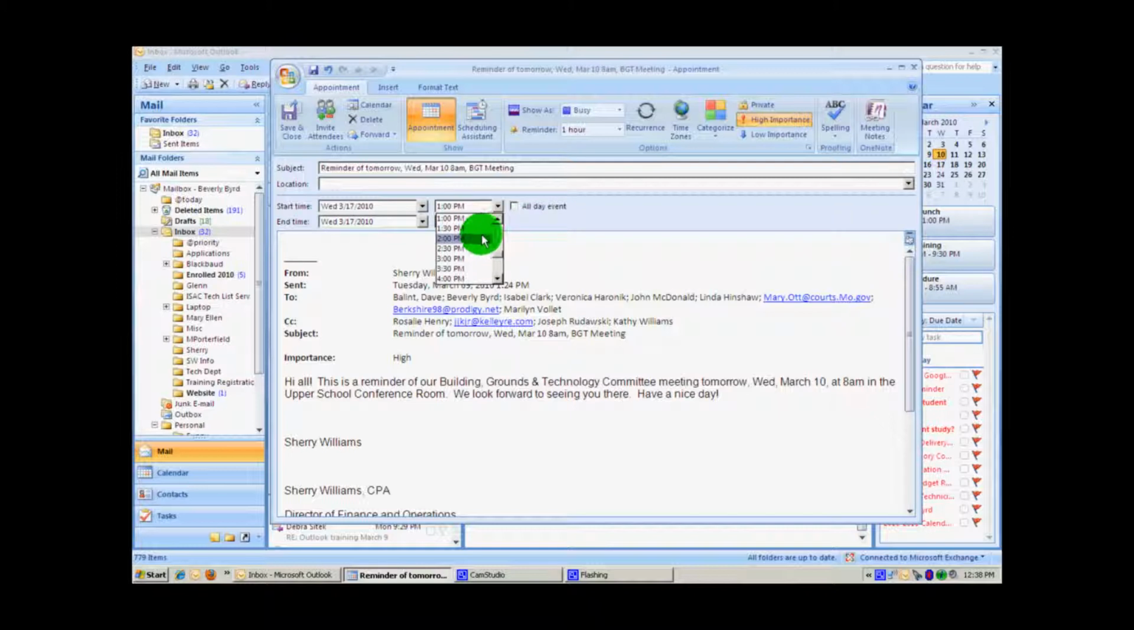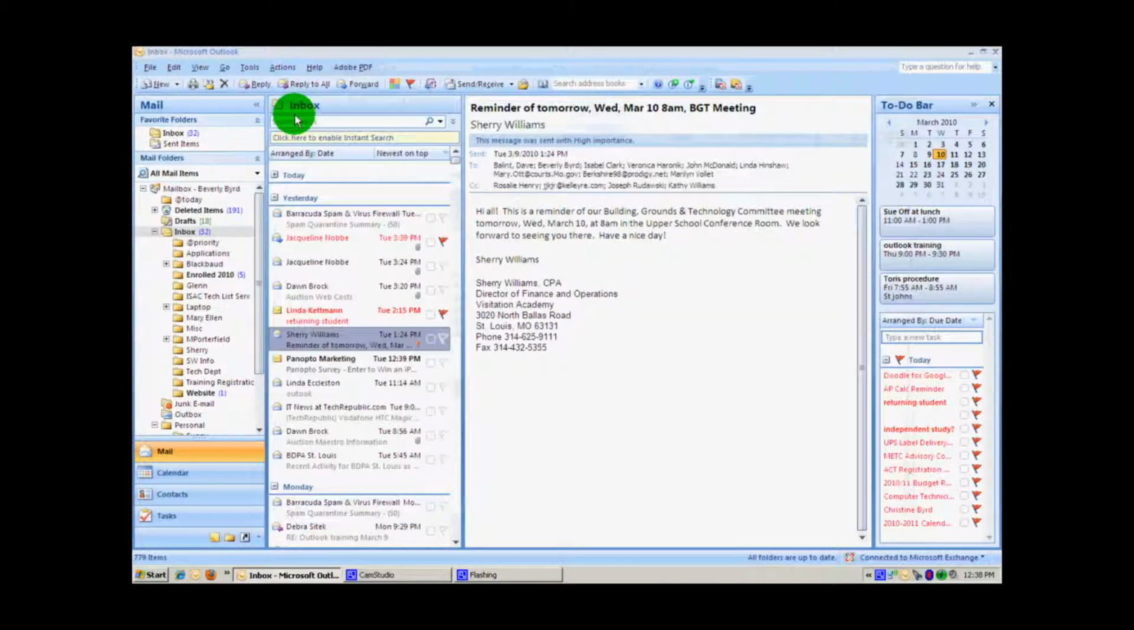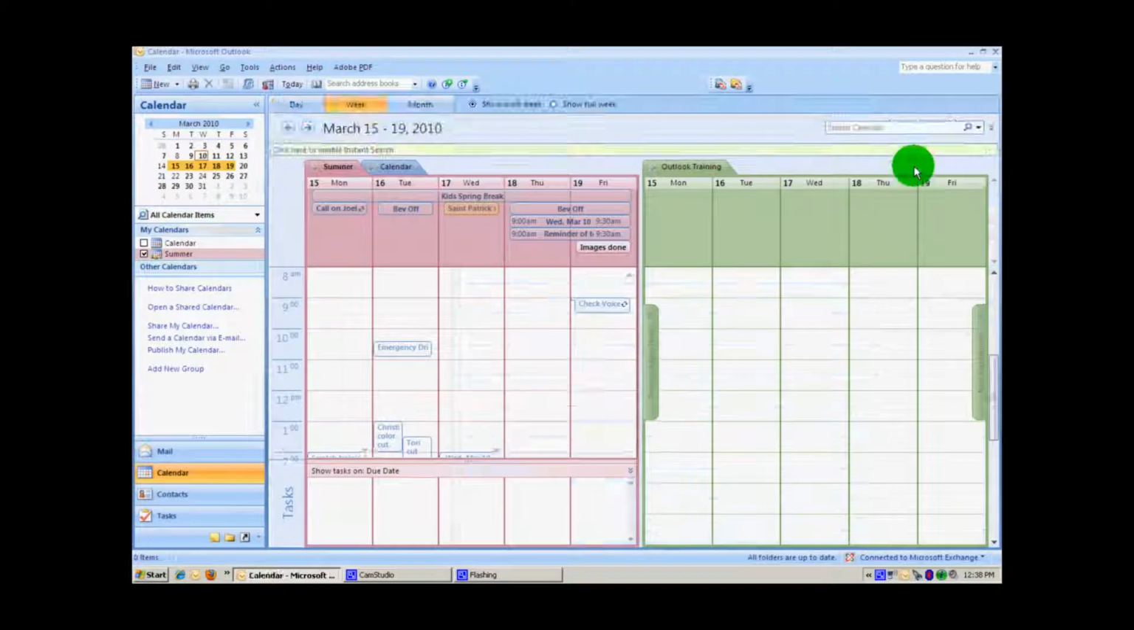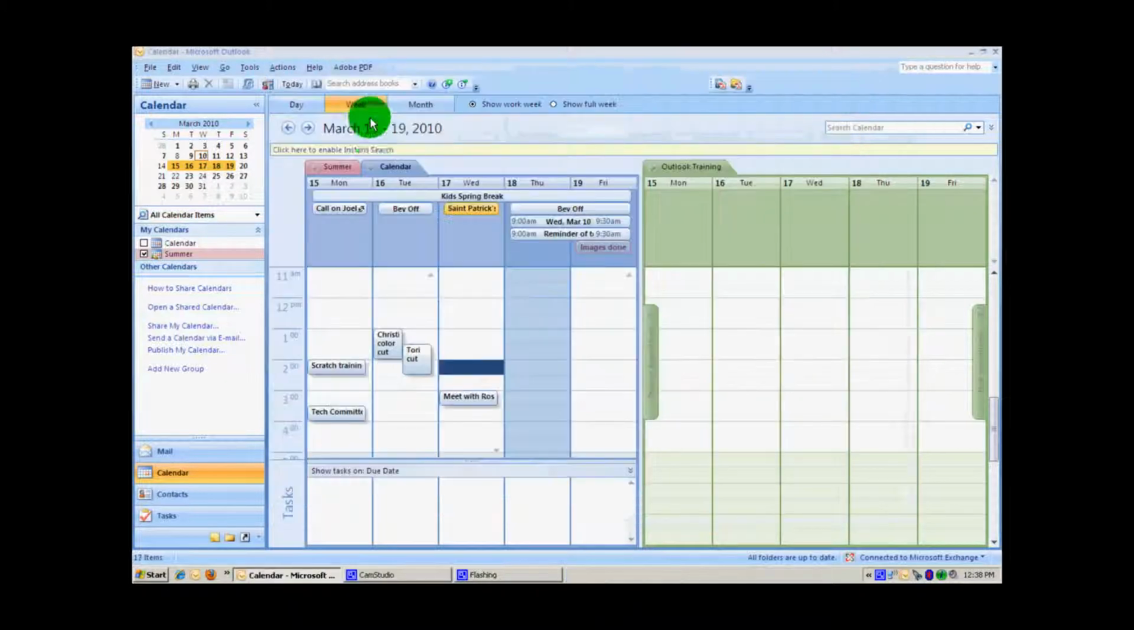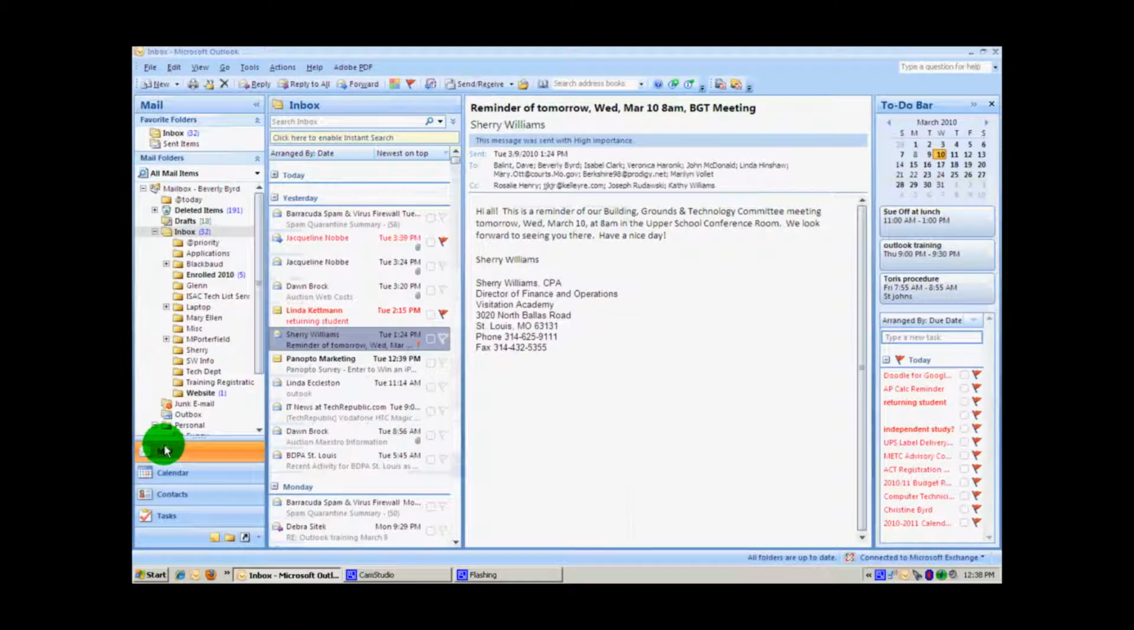I can change the time if I so wish. I can change the subject. I can add things. I can still invite attendees just like you did the other way. So I'm going to go ahead and save this. And then again, look at my calendar, and I'm going to look on the 17th, and there's that appointment with all the information that I need. So 2 different ways that you can make an email an appointment: clicking on the to-do bar calendar, or dropping it on the calendar bar in your navigation pane.